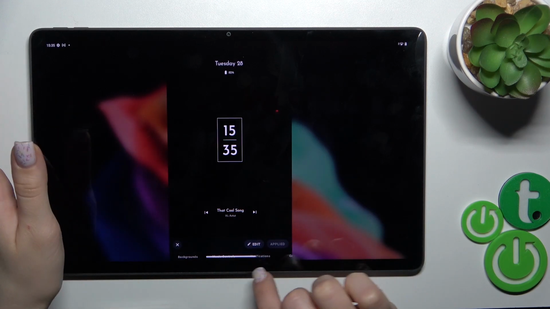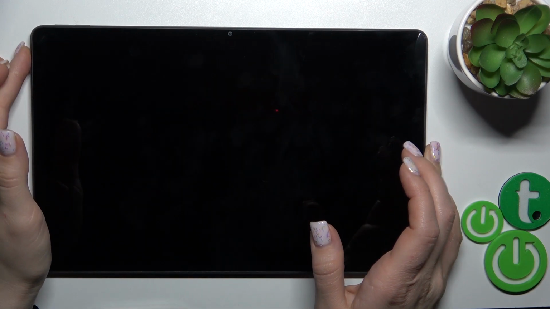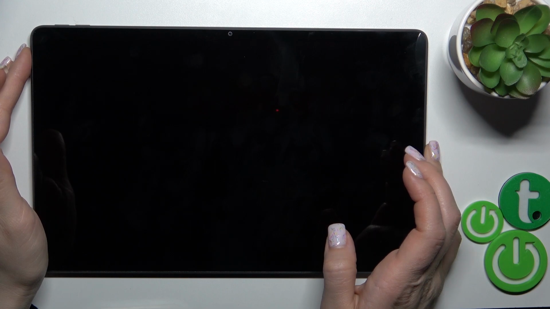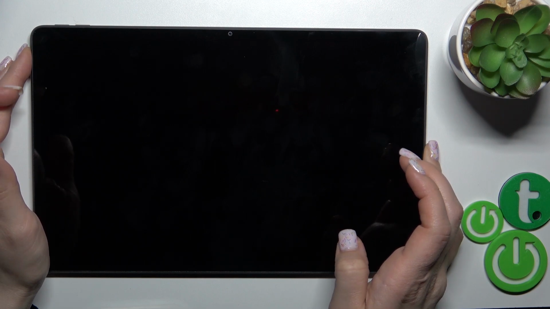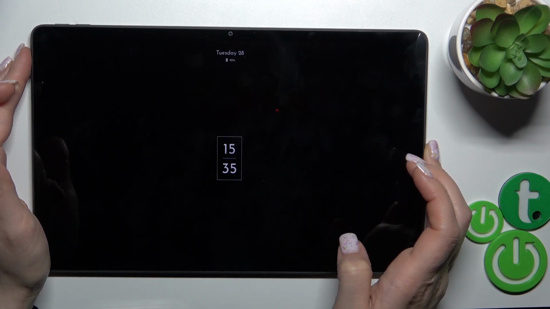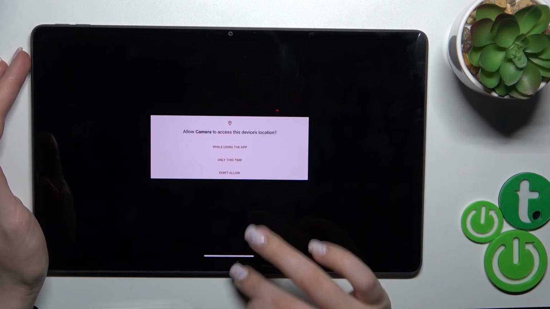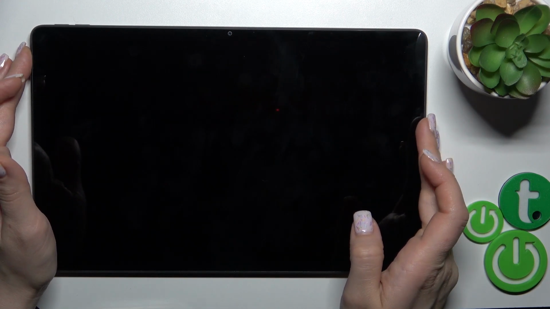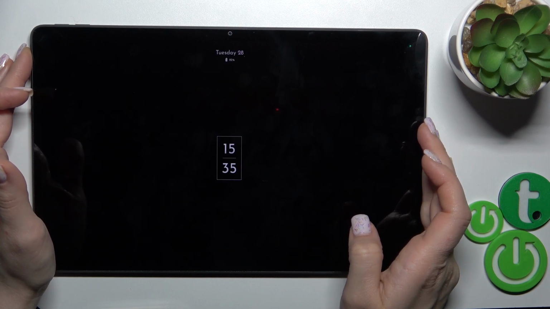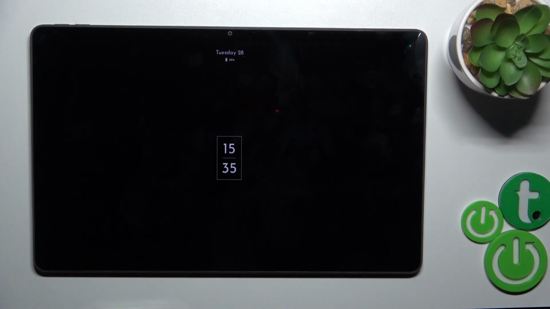Now this theme has been applied successfully, and now let's just lock the device. Click twice on the power key. And now we can see that the always-on display option is successfully activated.